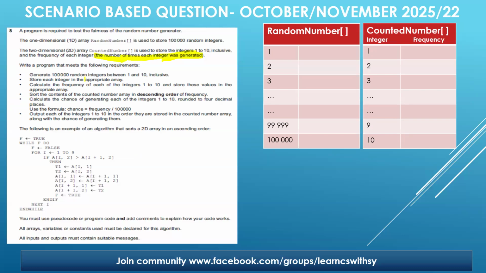Now, they have given you the word appropriate array because this is what you need to decide, which array is the best one to be used. Calculate the frequency of each of the integers 1 to 10 and store these values in the appropriate array. Again, you need to know which array is supposed to be used in this case. Sort the contents of the counted number array in descending order of frequency. Descending order of frequency is the requirement for sorting. Calculate the chance of generating each of the integers 1 to 10, round it to 4 decimal places.